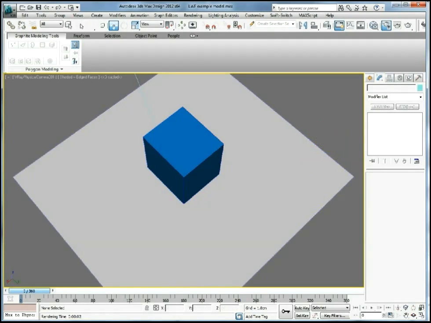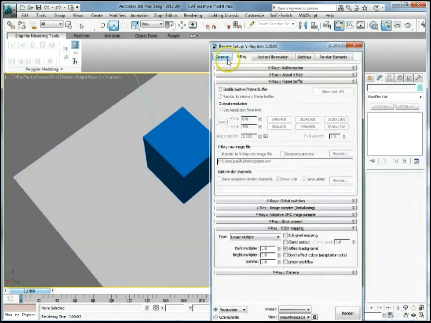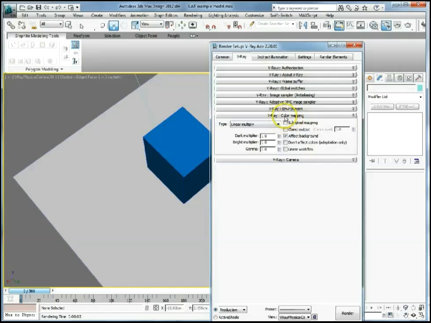We'll do that by going to our render settings, so you can press F10 to do that. Then if you scroll down to the color mapping settings, that is where we'll be spending most of our time for now. The first thing to notice is that we have the type, and we have a drop down box. We've got linear multiply, exponential, Reinhard. Those are generally the three that most people tend to use.